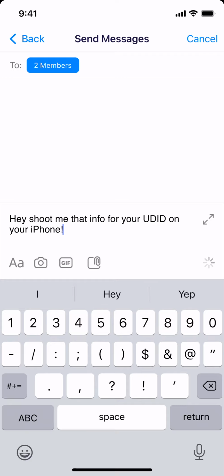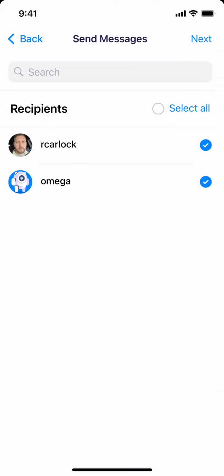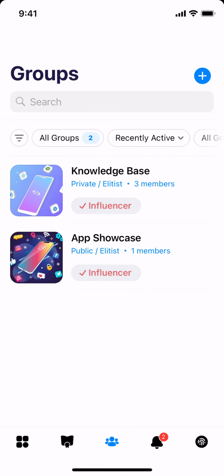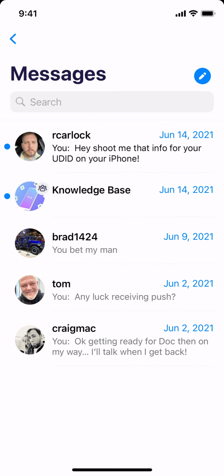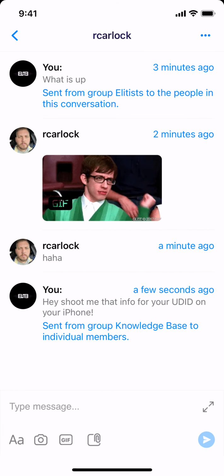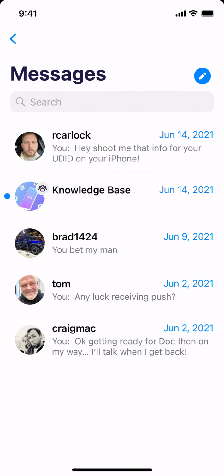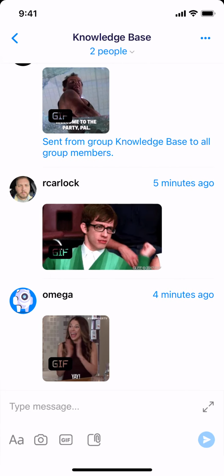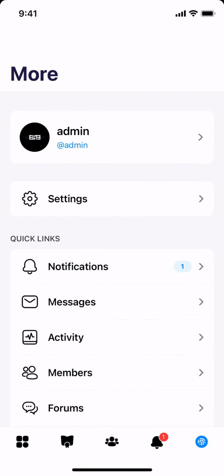I'm going to click send. Message has been sent. So if I go back and back out of the group completely and I go into my messages, I now see that I've sent it to him, hey, shoot me that info for UDID on your iPhone. And then the other one went straight out to Omega.